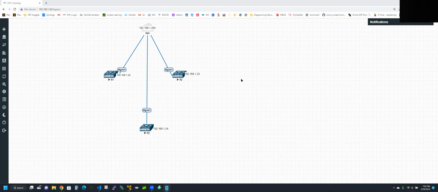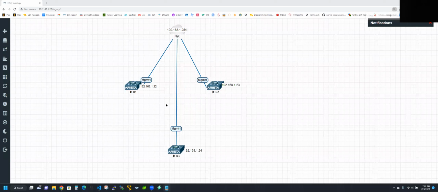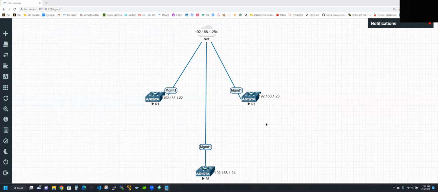You can see on the screen here, this is the topology we've been working with. I'm going to zoom in a little bit so you can see it. So we've got three vEOS Arista devices. We get 192.168.1.22, 192.168.1.23, and 192.168.1.24. And those are all just connected to our cloud, which their default gateway is set to my home router at 192.168.1.254. So you can see it's just direct connect. It's pretty simple. They're all going out the management interfaces.